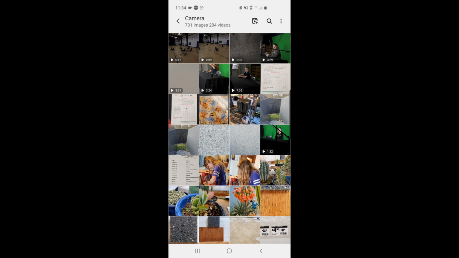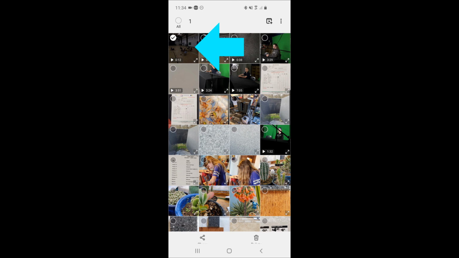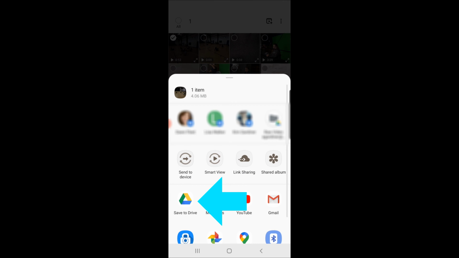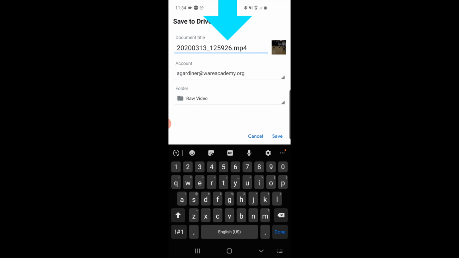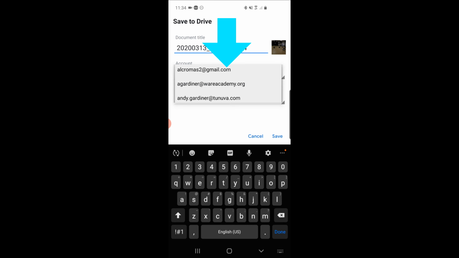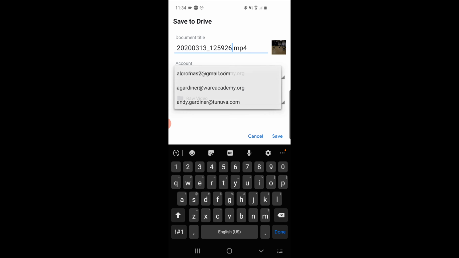And in this case, for example, I'm going to select this top video right here. And then down here under Share, I'm going to select Share. I'm going to hit Save to Drive. And then right here, it's going to give me the option to name it. I'm going to choose which account I'm actually attaching it to.